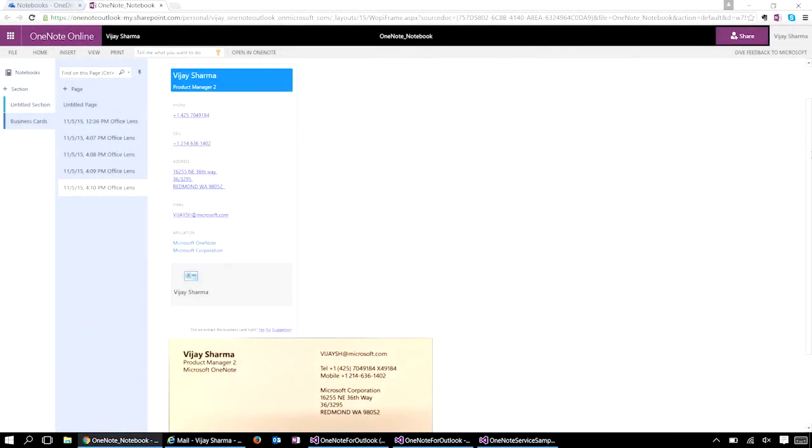Now let's flip over to my notebook where I saved this business card. You see there's an image of the business card, and you also see some useful information like email, phone number, etc. OneNote actually extracted this information from my business card and saved a VCF file in my page. This is very useful information. I can then add my notes to this contact, additional meeting notes, and save images right here in OneNote.